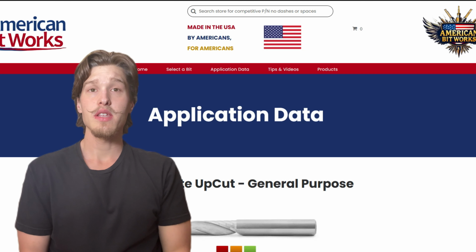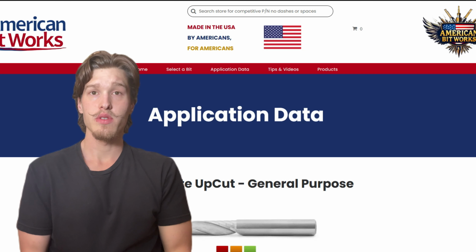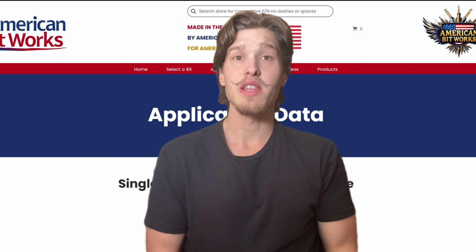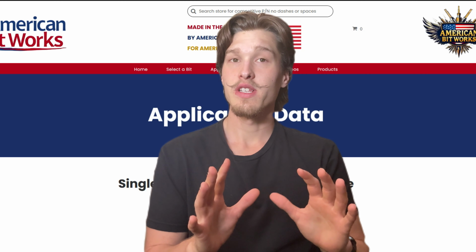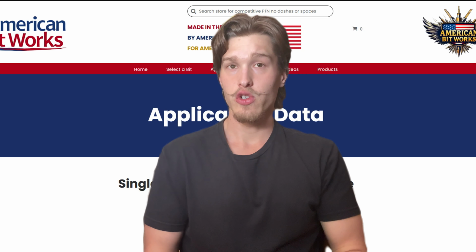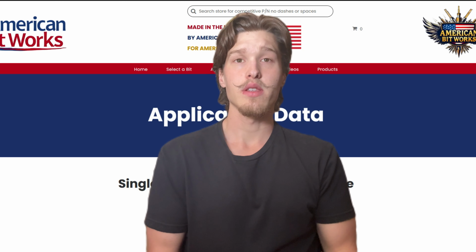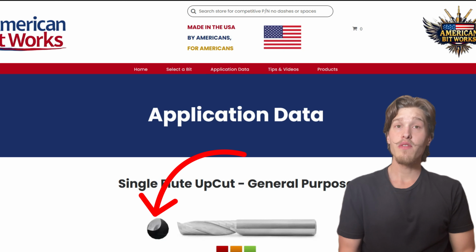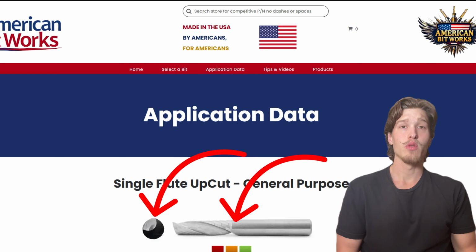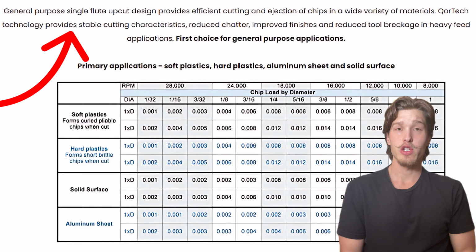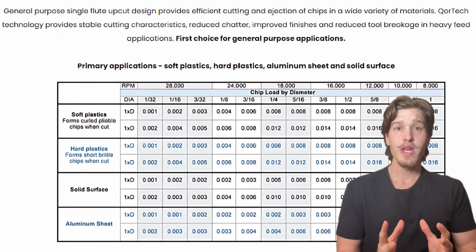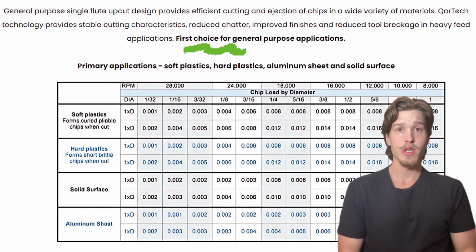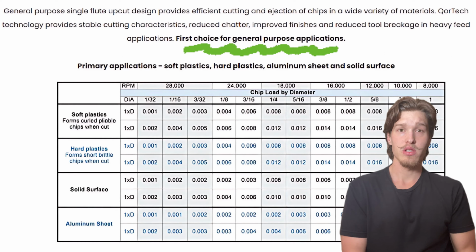Here you'll find the needed details for a variety of bit styles. Simply scroll down the page to find the style you're using. For example, let's say you're using a general purpose single flute upcut. Here you see a picture of the end of the bit and the side view, followed by general information about this bit style. We consider this design to be the first choice for general purpose applications.